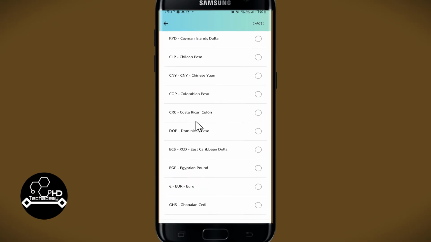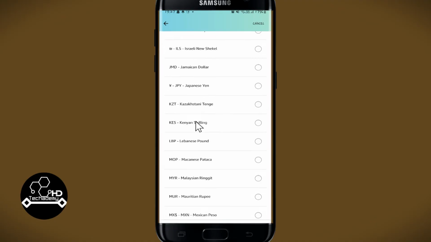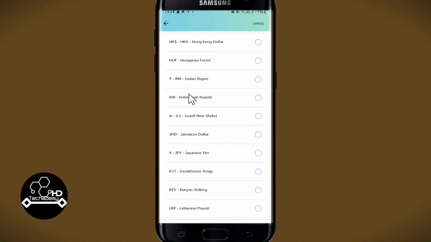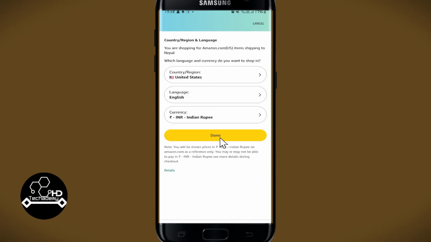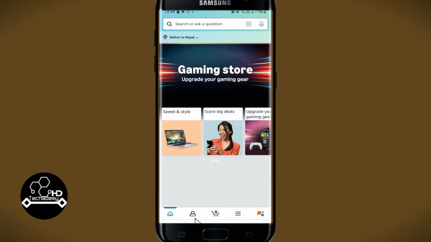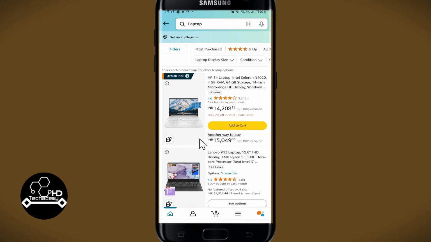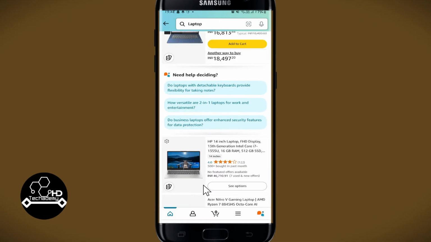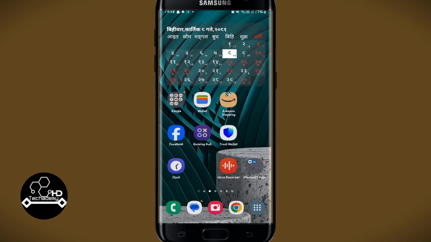Now you can choose from the various currencies that are available. Just tap on whichever currency you prefer to be used to show you the price of any item, and then tap on the done button. And now every time you view an item, you will be able to see the price in the currency that you just selected. And you can change this by going back to the account option as many times as you want. And there you have it. That is how easy it is to change the currency on the Amazon shopping application.